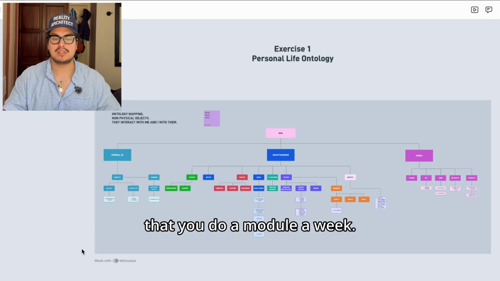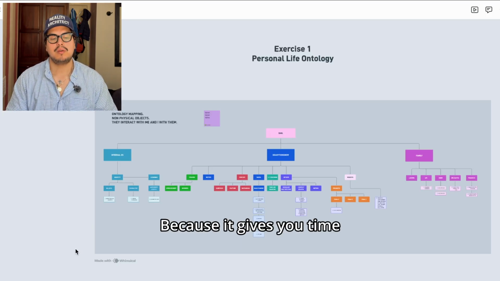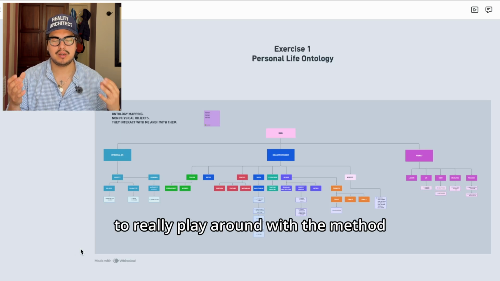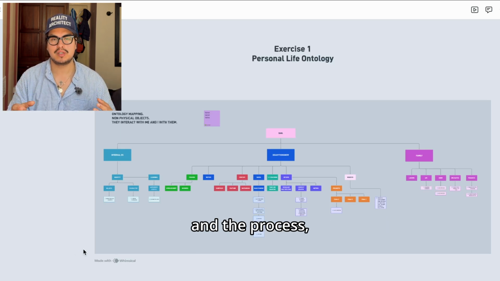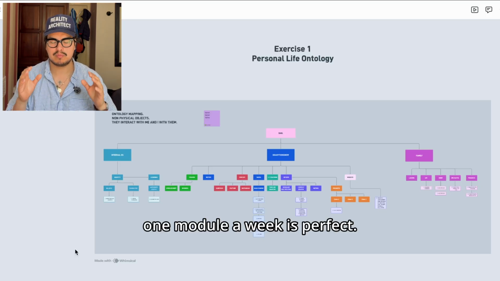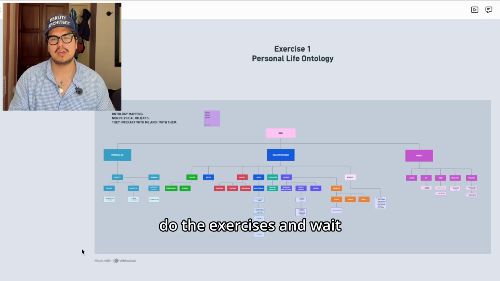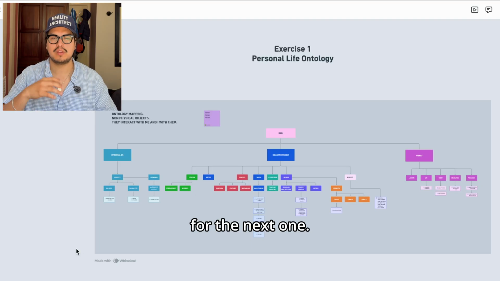That's why I suggest that you do a module a week, because it gives you time to really play around with the method and the process. And I don't want you to rush anything. One module a week is perfect. You can watch it again, do the exercises, and wait for the next one.